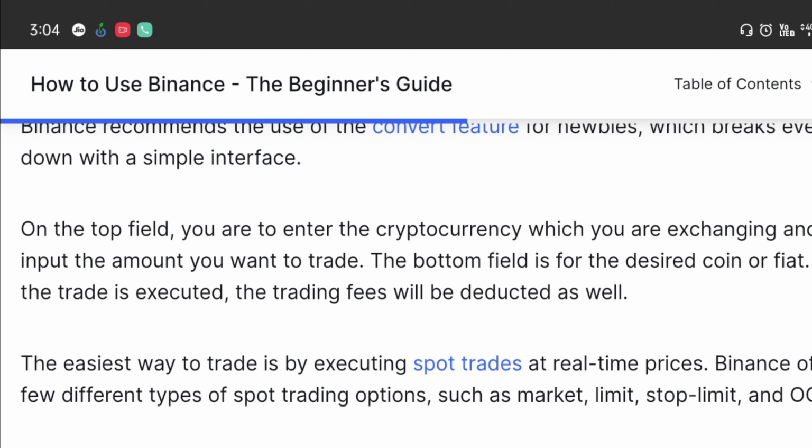On the top field, you enter the cryptocurrency which you are exchanging and then input the amount you want to trade. The bottom field is for the desired coin or fiat. Once the trade is executed, the trading fees will be deducted as well. The easiest way to trade is using spot trades at real-time prices. Binance offers a few different types of spot trading options, such as market, limit, spot stop limit and OCO.